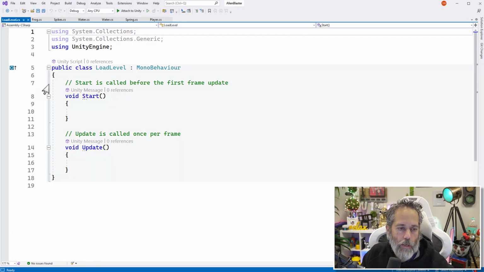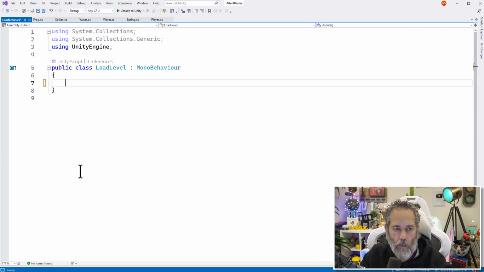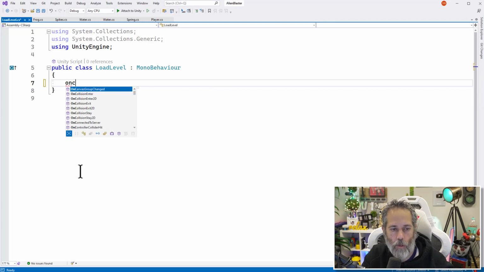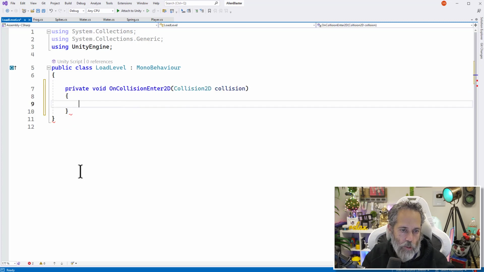So I'm going to take all of the code from line 7 to 17, select it, and delete it because we don't need a start method and we don't need an update method. And instead, we're going to add an OnCollisionEnter2D. There, where's that at? OnCollisionEnter2D.